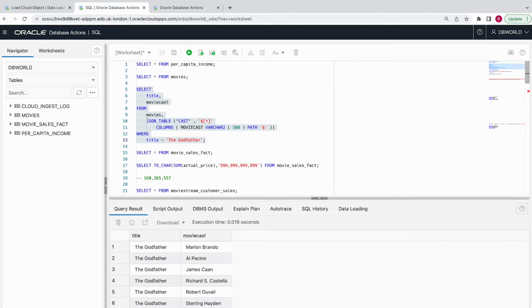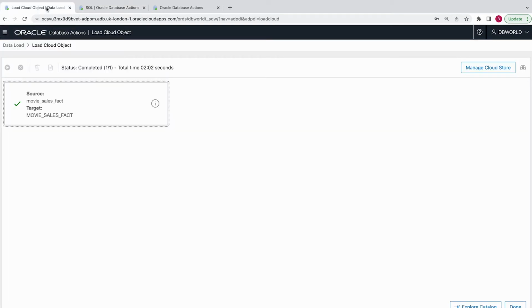So the data load tool did what it could. It took the top level objects and loaded those directly into columns. These more complex objects require sort of query time interpretation, so this was done at the SQL level. It is done already. Great. So that movie sales fact data is already loaded.